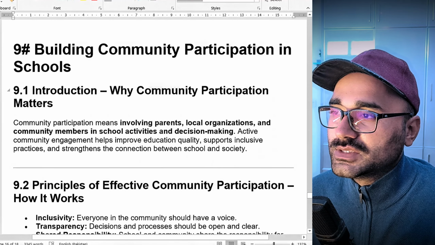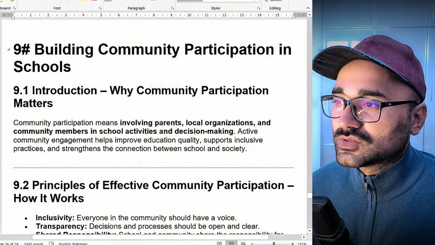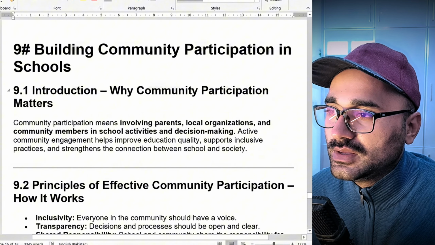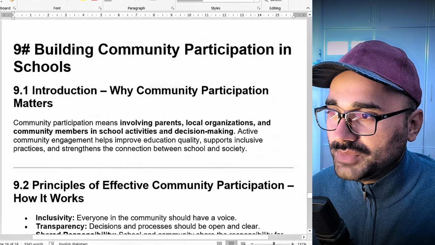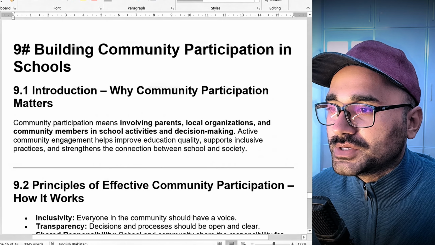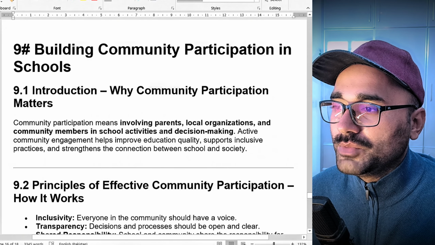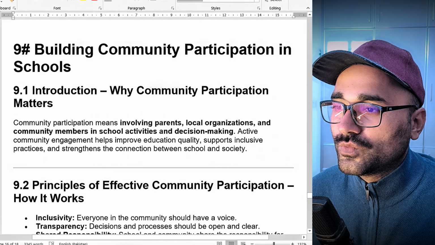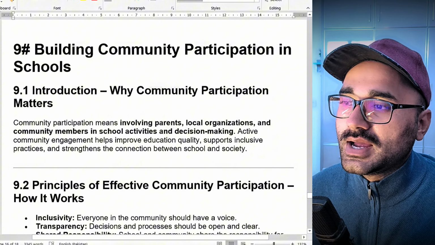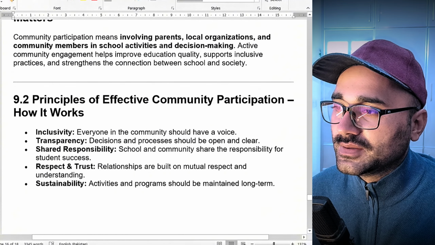Chapter number 9, which is the last chapter, which is building community participation in schools. 9.1 Introduction. Why community participation matters. Community participation means involving parents, local organizations, and community members in schools, activities, and decision making. Active community engagement helps improve education quality, supports inclusive practices, and strengthens the connection between school and society.